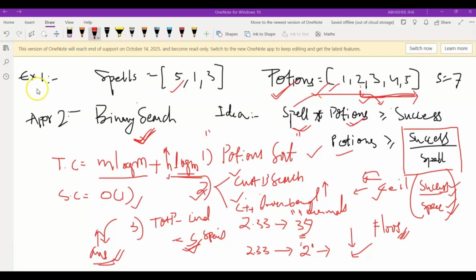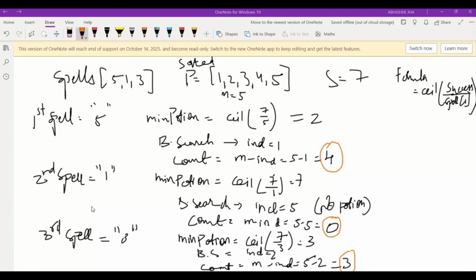So let's do a quick dry run on this given example 1, and then we'll move on to our code. Our first step in our optimal approach would be to sort the portions array. The input portions array is already sorted, so the values here are 1, 2, 3, 4, and 5. The size of our portions array is 5, which means m equals 5, and our success variable is 7. Our formula to find the minimum portion strength here is the division of success and spells[i].